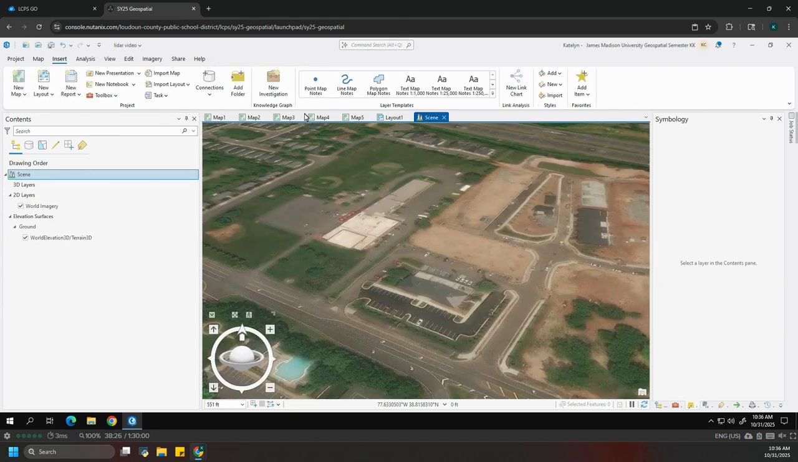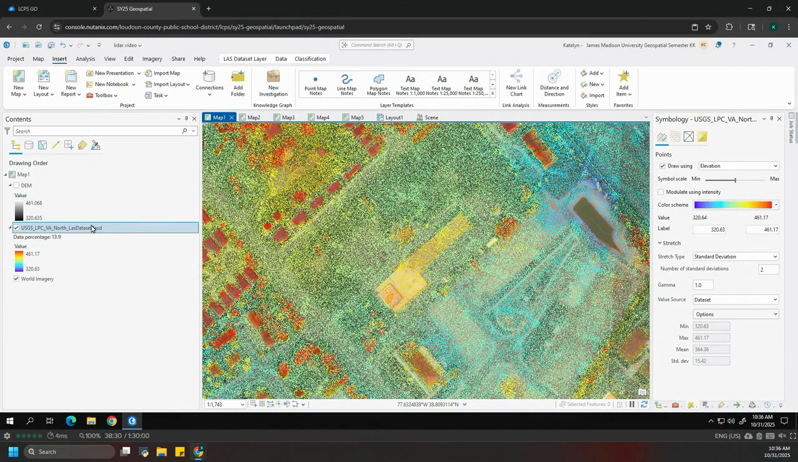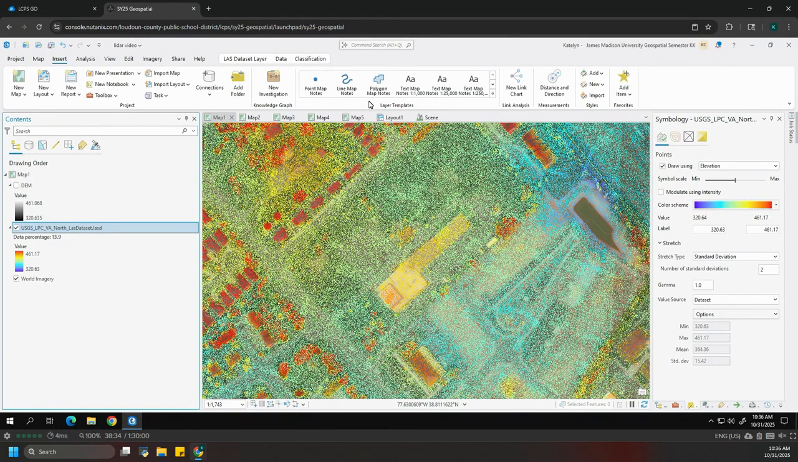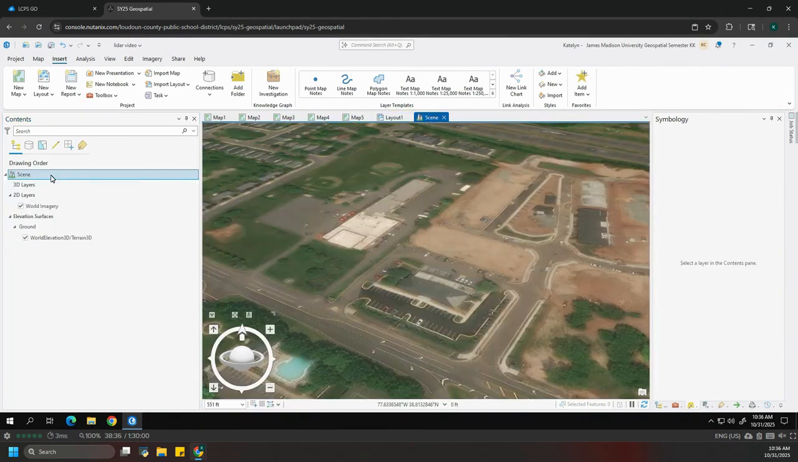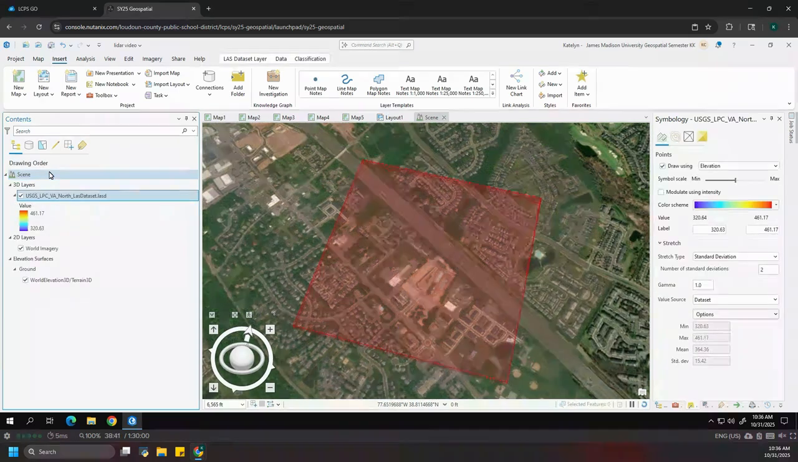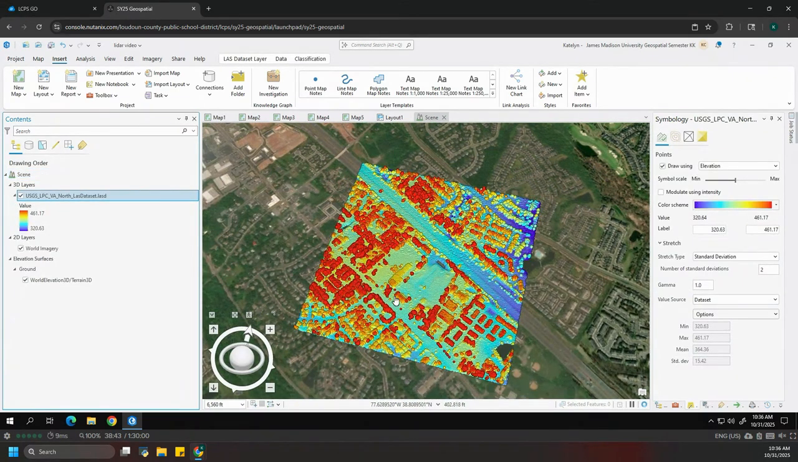It'll show up here at the top. And then we are going to have to copy and paste. So we want to copy and paste the point cloud. We're going to right click, copy. We're going to go to our scene, and we're going to right click on the word scene, and we're going to paste. And that will put our data in 3D.